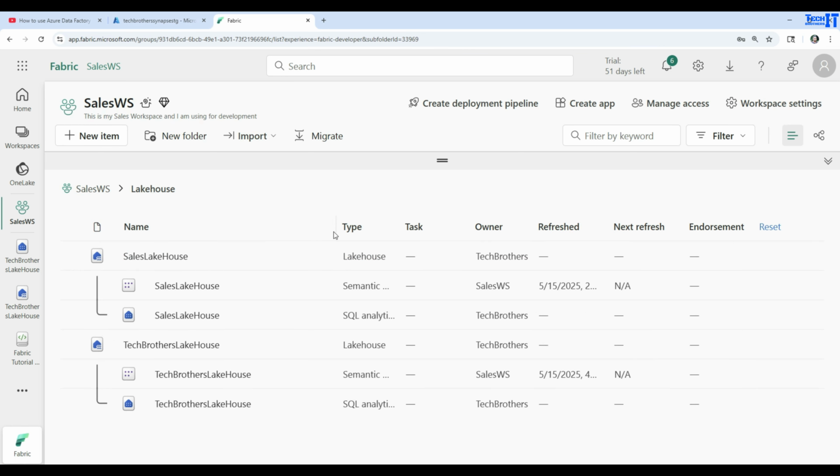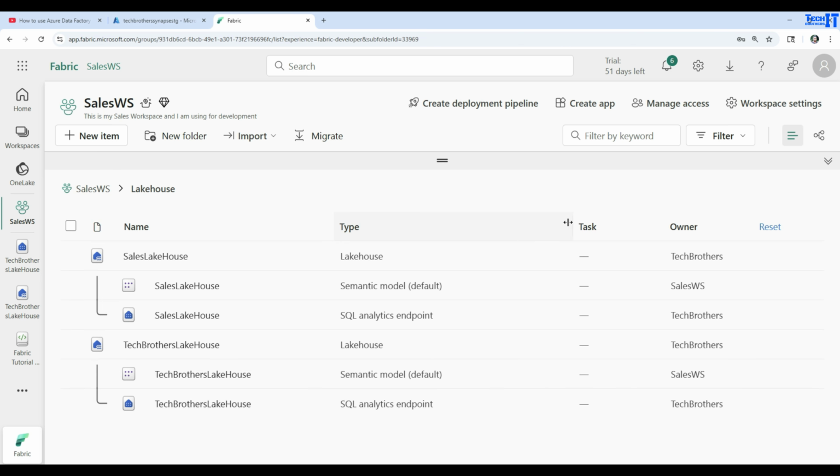Each lakehouse has two items created. One is called semantic model. When you create the lakehouse, it will create the semantic model. Also, it will create the SQL Analytics endpoint. So these two items will be created automatically when you create the lakehouse.